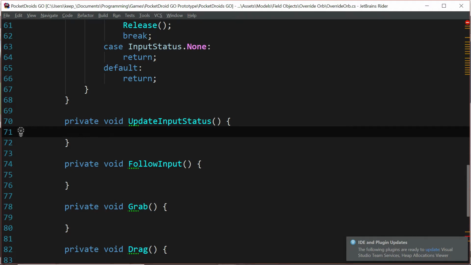So for update input status, really we're looking for the touch. On a mobile device, we're going to need the touch information, but in the editor, we don't have that available. So really we've got two options in front of us. Option one is we can make sure we're testing on a real device every time we compile this, which is doable, but it's kind of annoying. Option two is we handle it with code. And that's the option we're going to go with here.